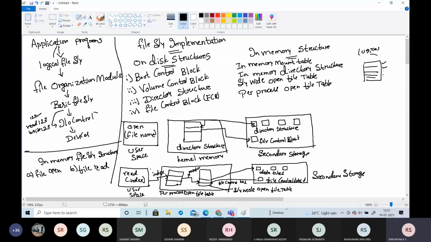We have already seen the difference and definition between the per process open file table and the system wide open file table. The system wide open file table contains all the information about all the processes present in the system. But the per process open file table contains only the information related to a single process. Here I need to read only a single process. Now I am pointing the index to the per process table.